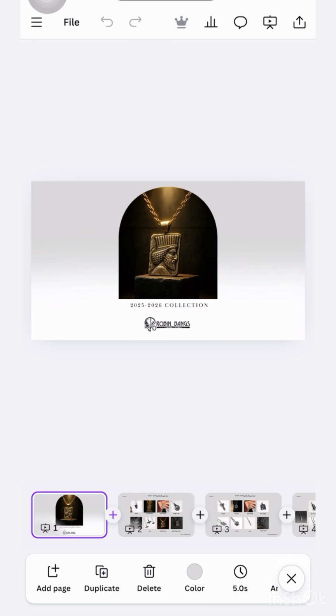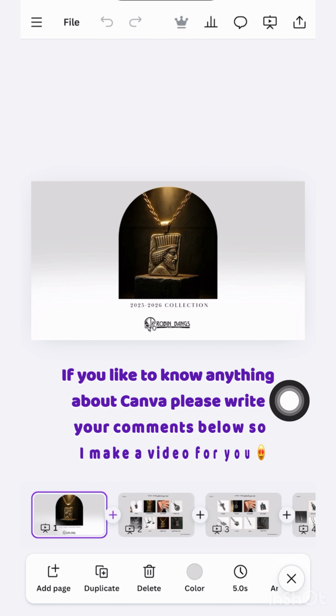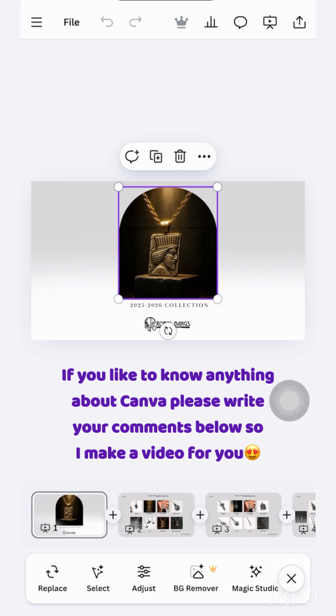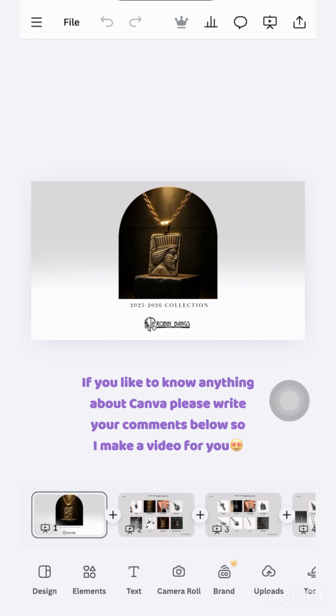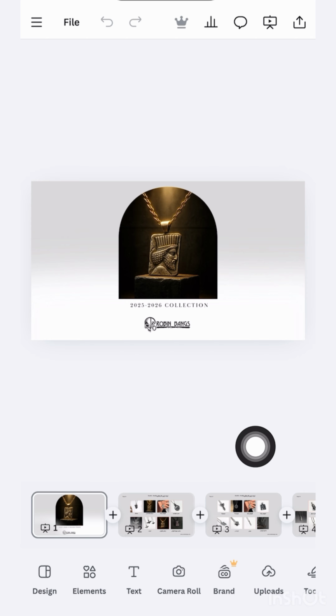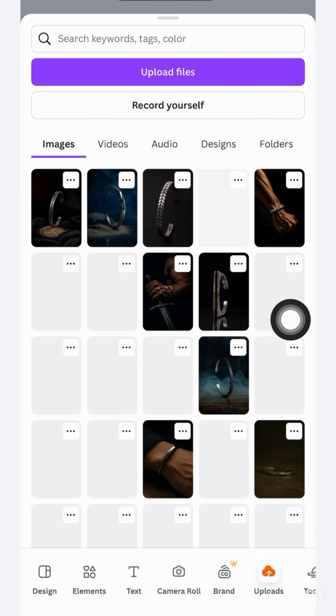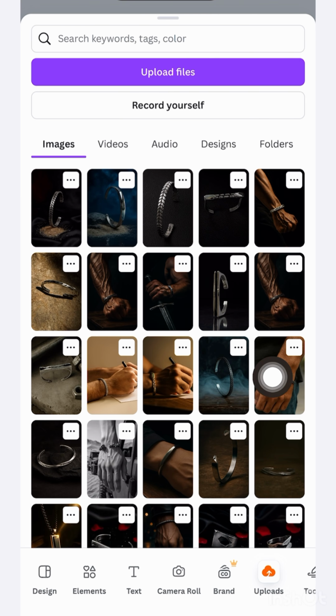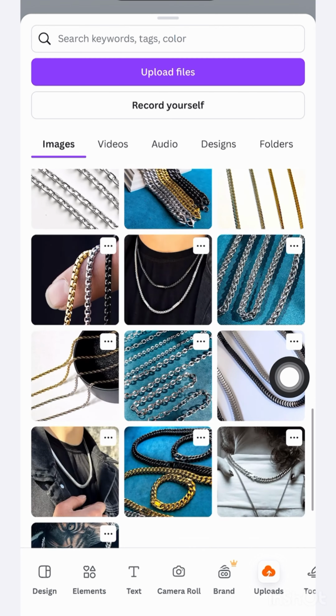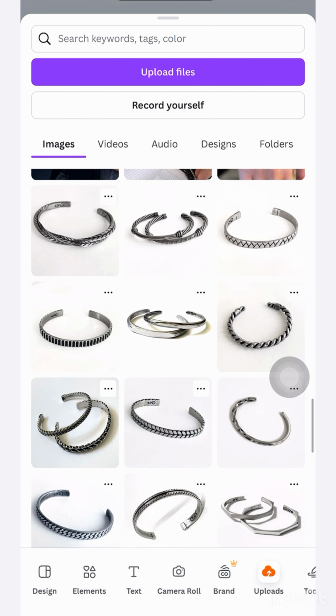First of all, we have to show the very simple part at the beginning. This is the cover of the catalog, I mean. The photo I chose is from the photos my client sent me. Right now I just need to click on upload, and I have some photos over here. So I can choose one through the photos I have.